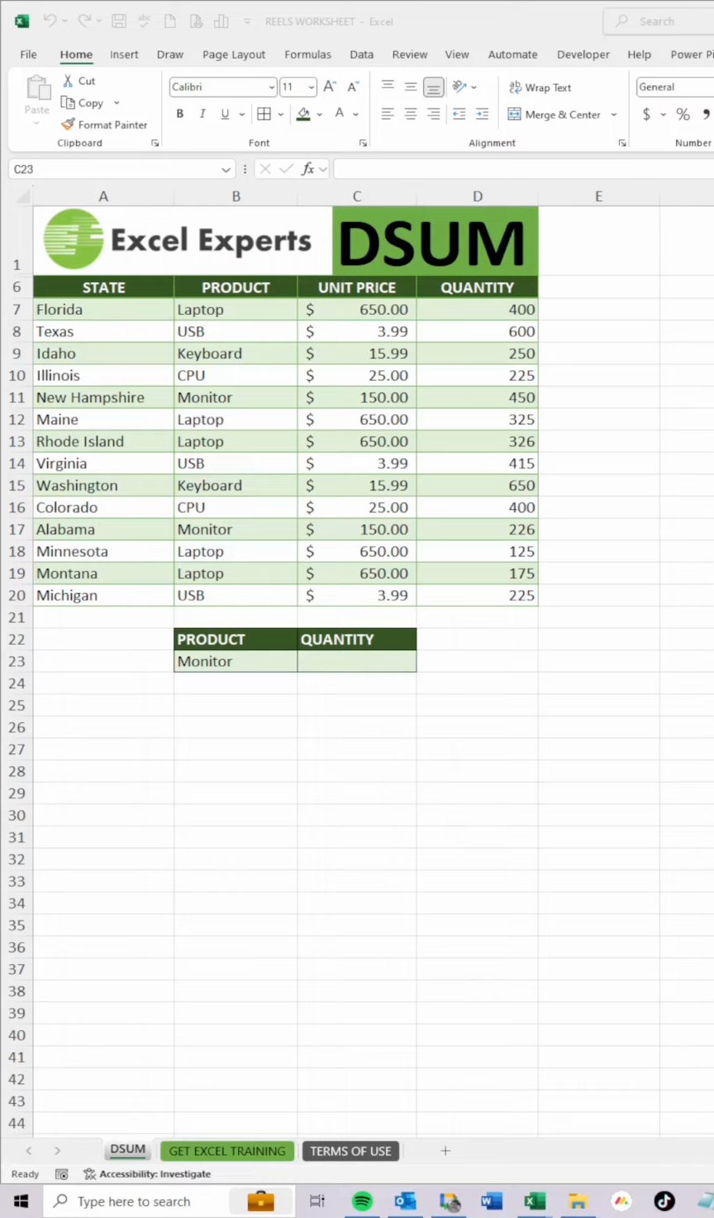In this video, we're going to learn how to use the DSUM function. You would use the DSUM function to calculate the sum of a specified column in a dataset based on specified criteria. So I'll start here in cell C23.